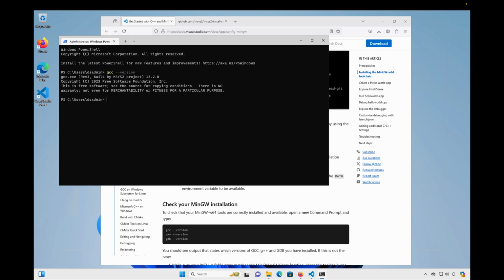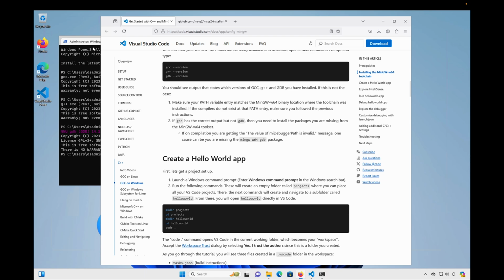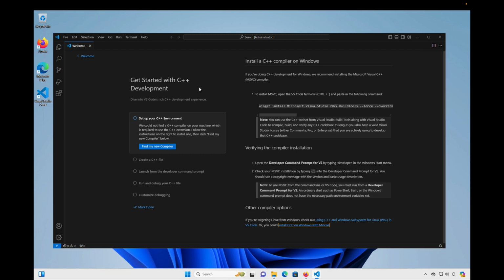And we'll go ahead and do the same for g++. Looks like that was installed as well. And finally, gdb. Great, so all three are here and installed. So now we can go back to Visual Studio Code. I'll minimize this, I'll close this terminal, pull up Visual Studio Code back to our checklist.